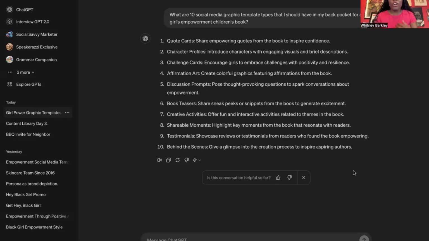Challenge card, so encouraging girls to embrace challenges with positivity and resilience, affirmational art, discussion prompts, book teasers, creative activities, shareable moments, testimonials, behind the scenes. So, these are some of the graphic templates that you can create. Alternatively, some of these things I wouldn't necessarily put as a picture. So for example, like behind the scenes, that could be something that's more organic, like a photo.